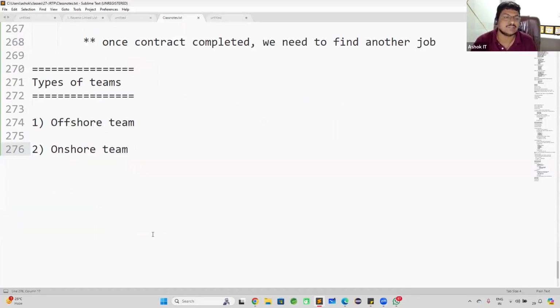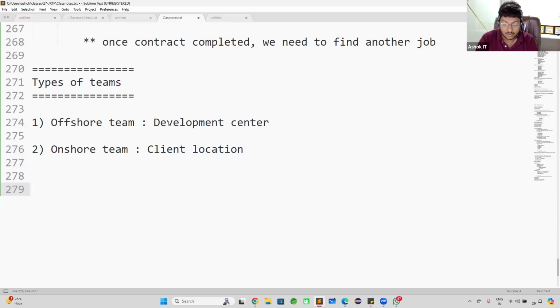So what is the difference between the offshore team and the onshore team, guys? The offshore team is nothing but our development center. The onshore team is nothing but the client location. For example, we are working for Infosys company, right?